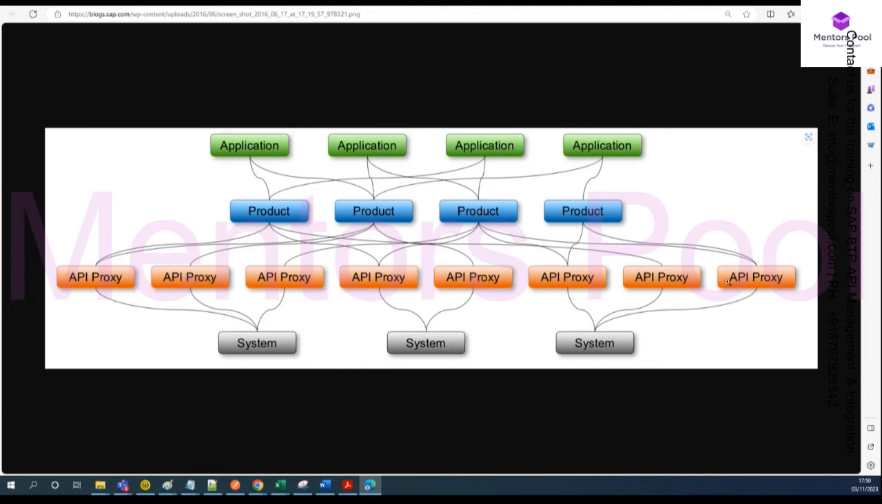This is where you create your API proxy. This is where you configure your providing applications. This is where you create a product, and you list proxies within this product. Then you publish this product.